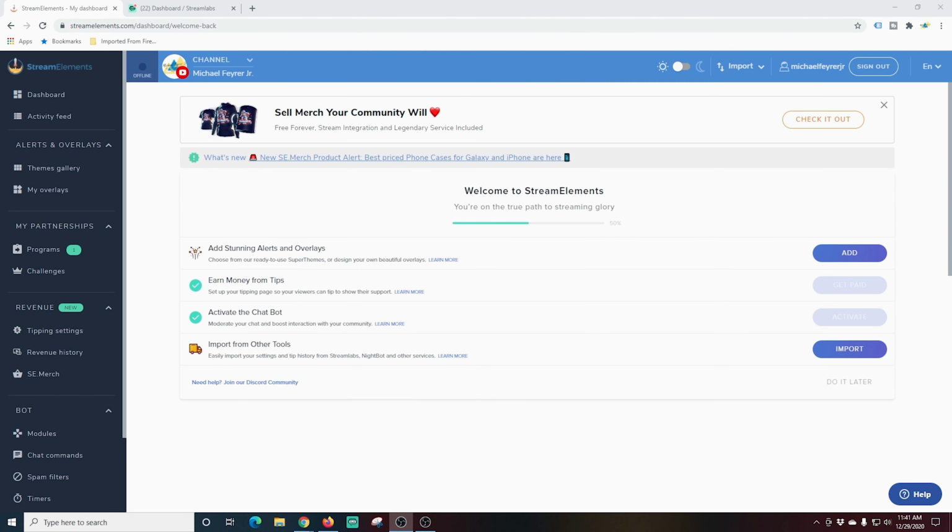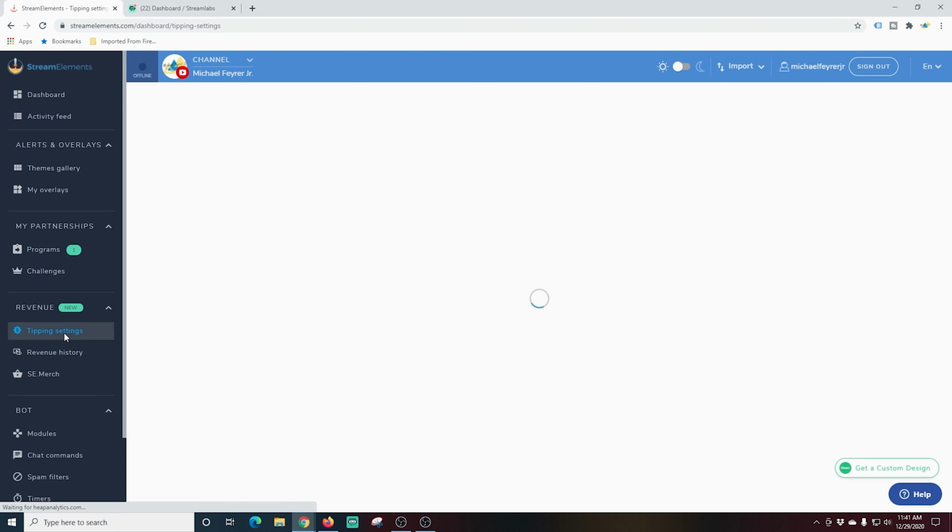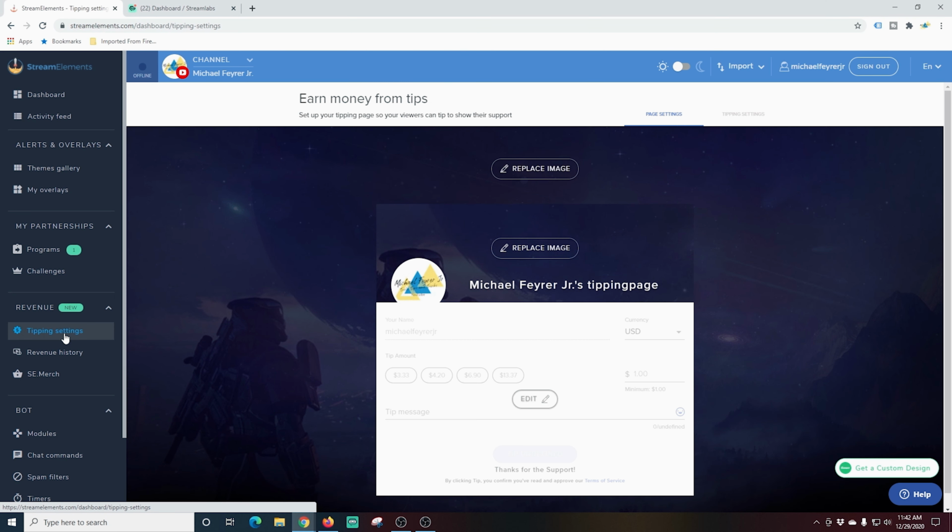There are 2 free locations for adding widgets to your streams: Streamlabs and Streamelements. Let's start with the Streamelements donation widget. Here we are in Streamelements, and if I go down here to tipping settings on the left-hand side, it brings me right up to the tip page that's created, and you can make this however you want it to look.